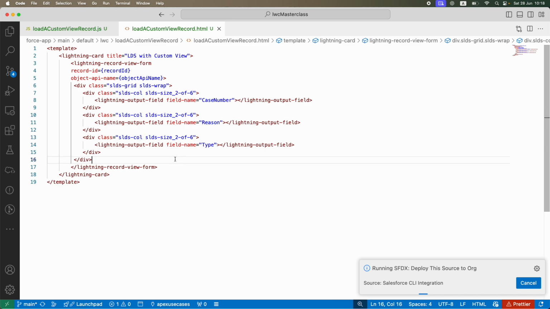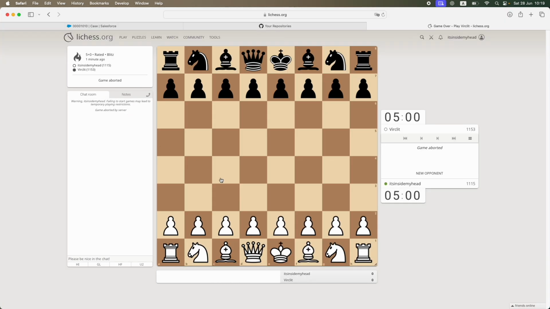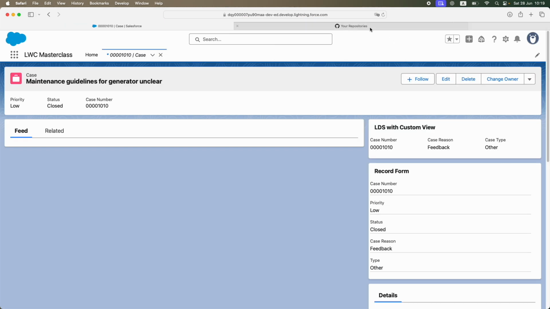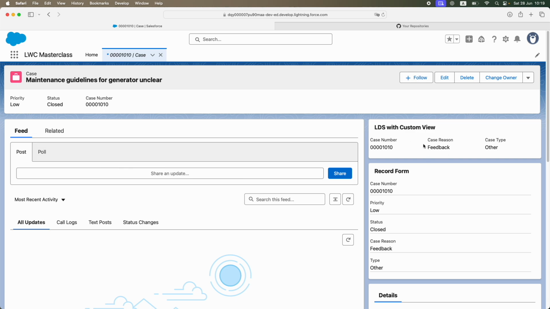SLDS col is nothing but SLDS columns. Cool. Let's deploy this. I'll not play chess in front of you guys because you guys are waiting for my tutorial. So let's not play chess for now. I'll say refresh. And now if you see 3, makes sense.